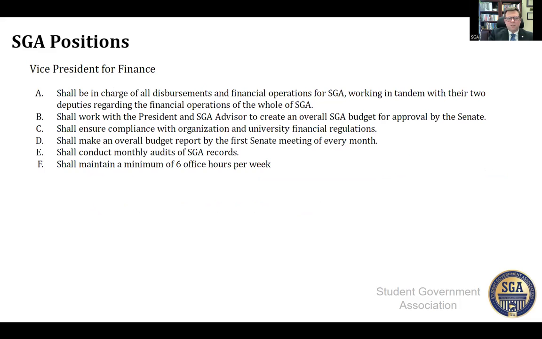The vice president for finance is the one who is in charge of all of the financial operations for student government. And they work with both the executive vice president and the president to make sure that student government is running in a sound fiscal manner.